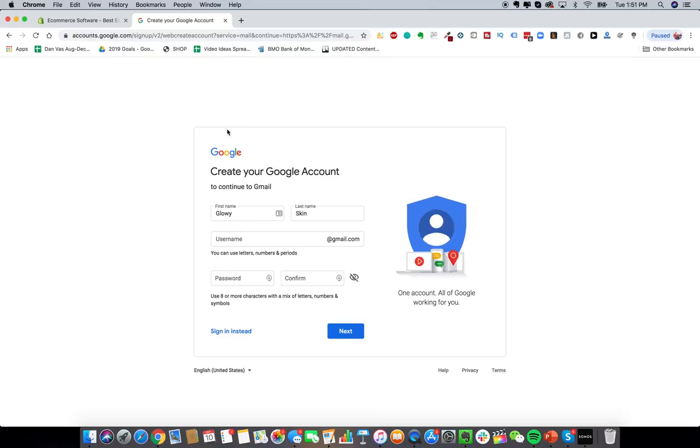So in this case, for the username that we're going to put in here, we're going to put Glowy Skin. I already have an email with this, so Glowy Skin Store, or you can put Glowy Skin Official or Glowy Skin Support at gmail.com. Now, this is only temporary because we want our support email to look more legitimate, and I'm going to explain later how to get an actual domain name email with Gmail. You can have it so it's like support@glowyskin.com or glowyskinco.com, whatever your domain name is.